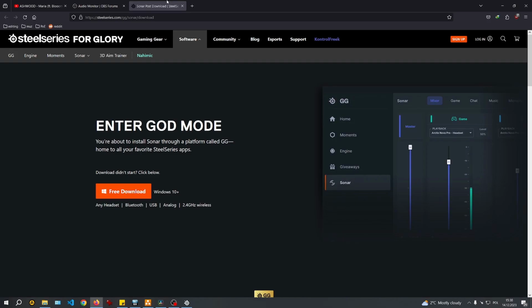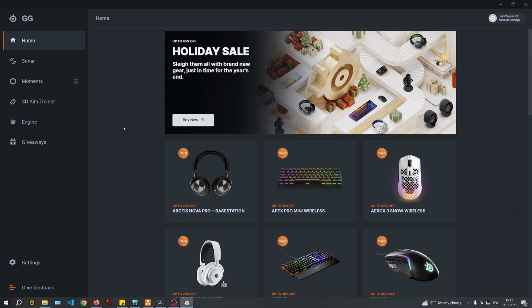Okay, you can download it from here and enter the God mode. Simply grab the executable and install it. After installing, you will be welcomed with a window like this. To use Sonar, you have to create an account. If you like this method, then remember you can turn off some invasive options in the settings here.